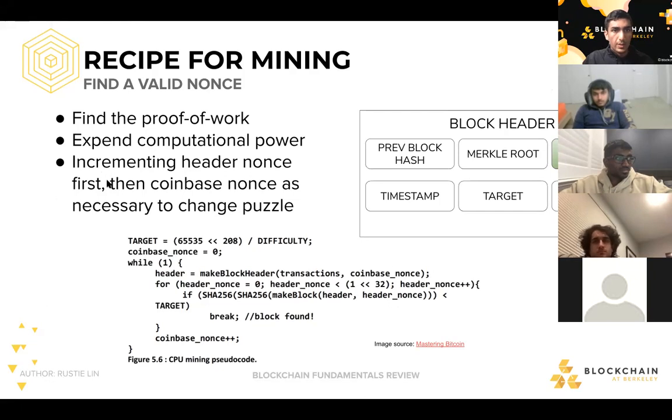Cool. So now let's talk about mining, finding a valid nonce. This is pretty complex, but you want to solve the proof of work. You expend computational power and you find the nonce. So what is a nonce? In proof of work, there's something called a target, and you want to find a nonce that is below the target. And that target goes closer to zero as every day goes by. So it gets harder and harder to find a nonce between 0 and the target. But once you find one, then you solved the proof of work. And that's what your nonce is. It's the solution to that proof of work.